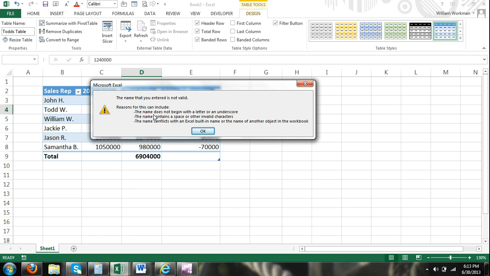You're going to have to use an underscore if you want a separator for your spaces, but you can't just have a space. Another thing, you can't begin your table names with numbers, but you can use letters or an underscore. Another reason that a name might not be valid is because it conflicts with other names that have already been assigned to tables or ranges of cells within Excel, or other built-in names for objects that Excel uses.